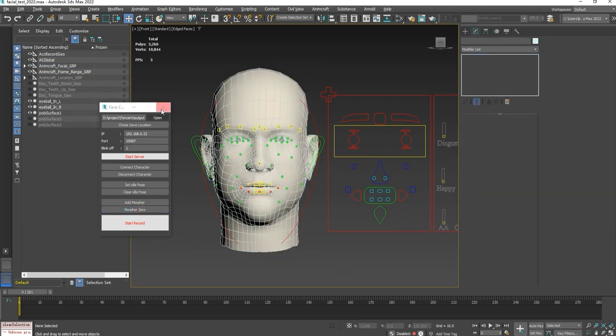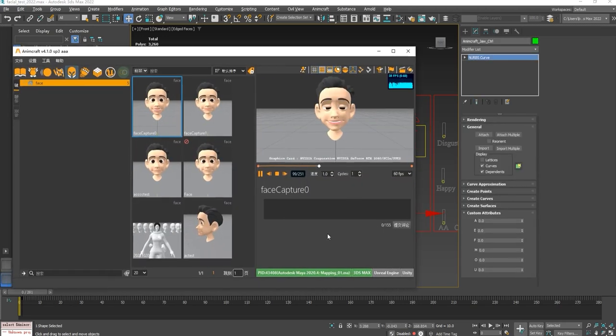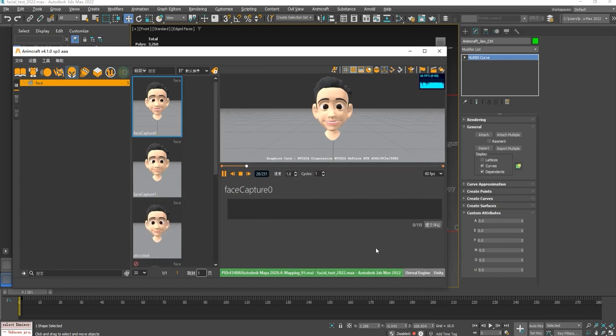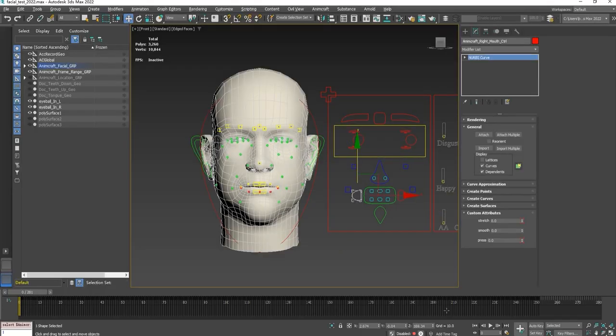At this point, just select any controller and go to AnimCraft. Right-click in 3ds Max and select a running Max. Okay, then click this button. It will import the motion onto the character. Now we've successfully imported the motion. Let's check the result. Let's play it. That's the result from the recording.